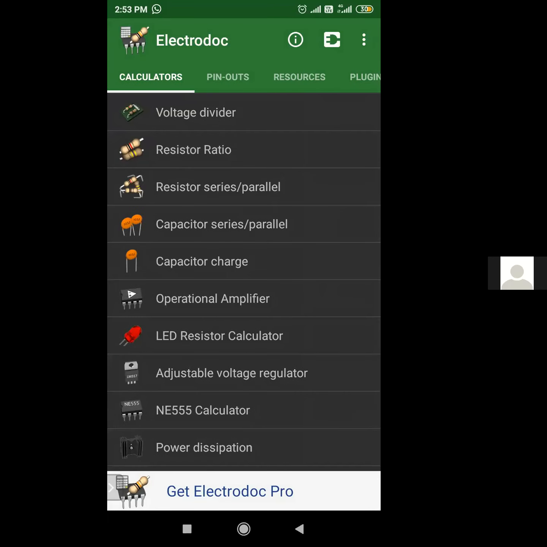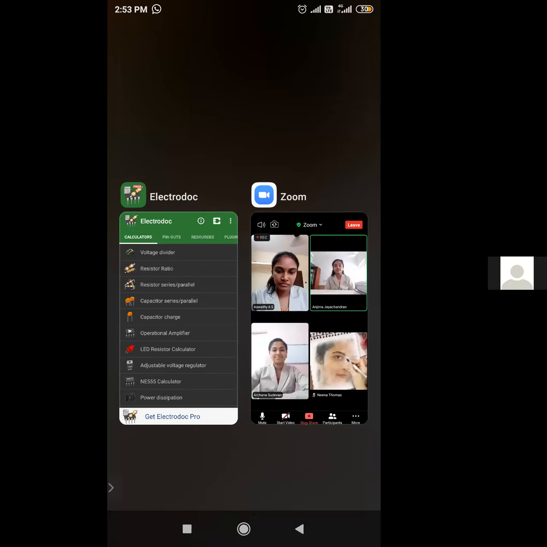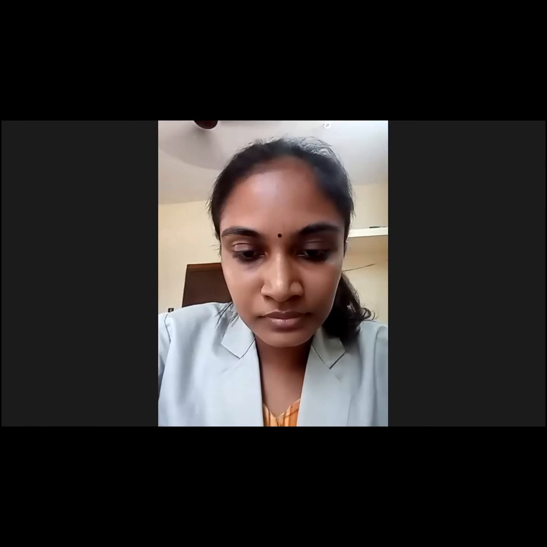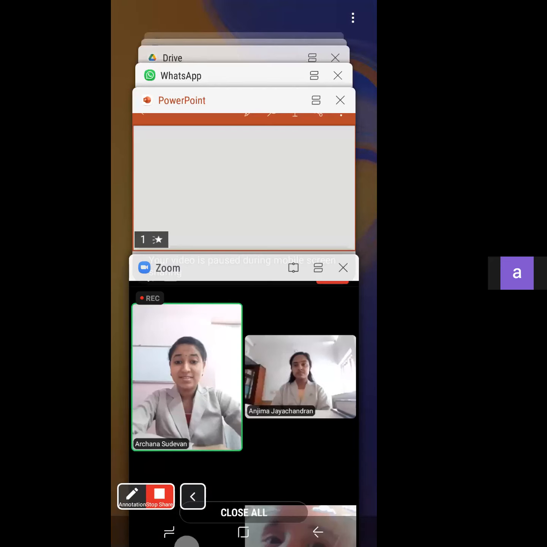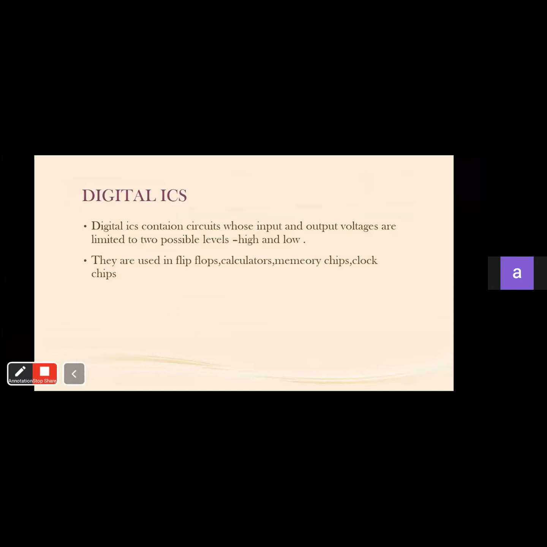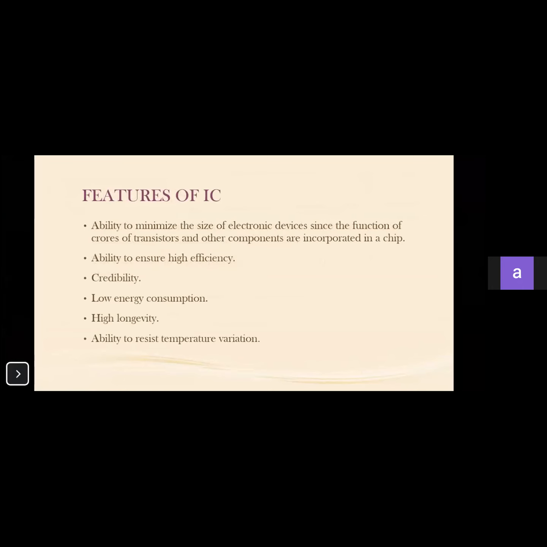Now Archana will take the features, advantages and disadvantages of IC. Okay, so now we can see some of the features of the integrated circuit system. Let me present the screen.